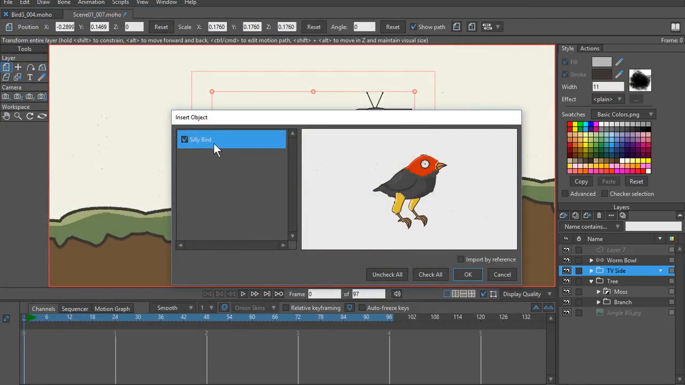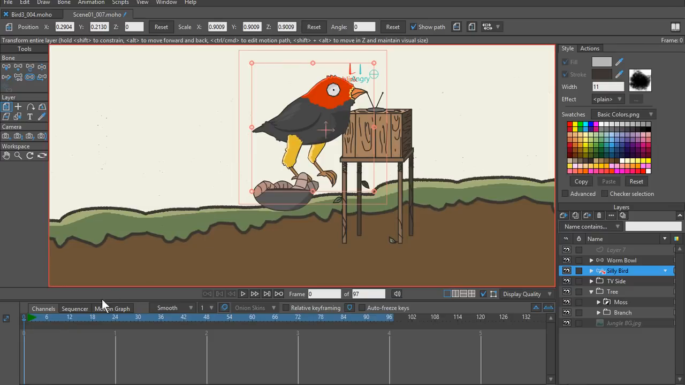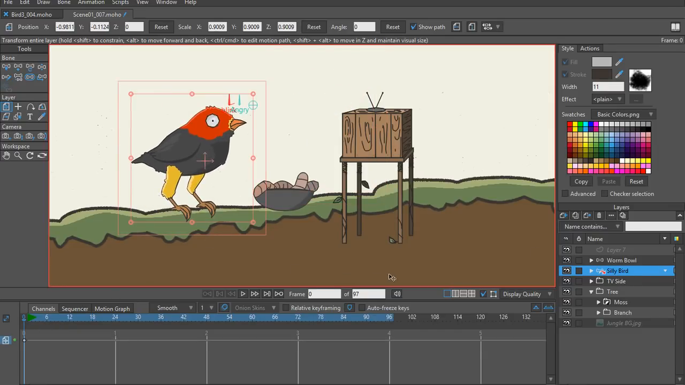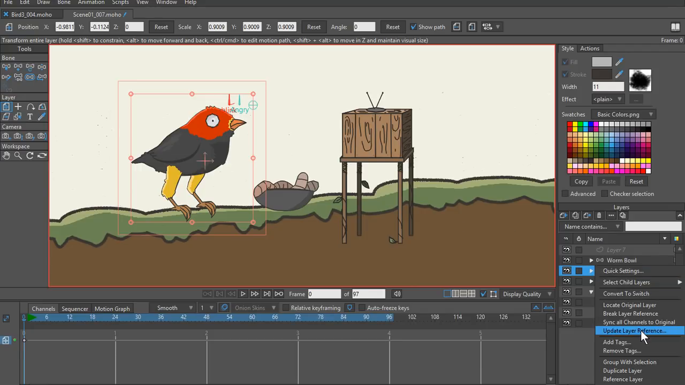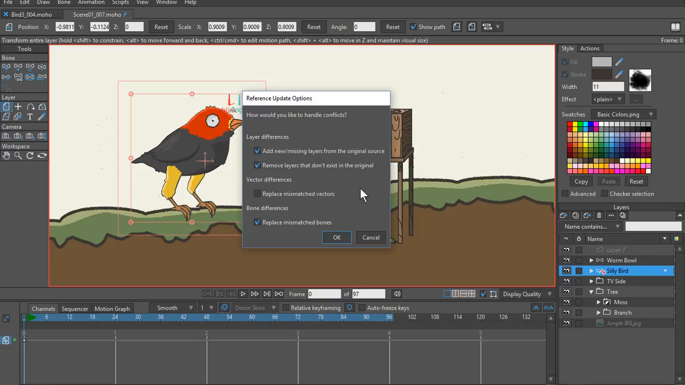So again, making sure that's checked, making sure I'm importing by its reference, not the actual file itself. So this is just the reference, right? What I would get, and it's not really showing up at the moment, I think it's because the reference isn't really quite connected. When I have this red arrow, that means it's not really connected. So to make sure that this is connected, I'm going to right click and go to update layer reference.